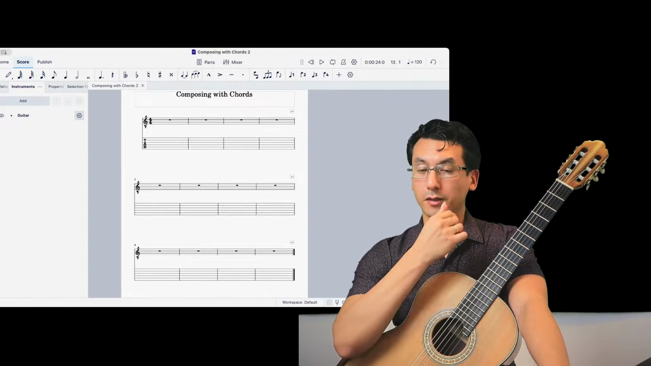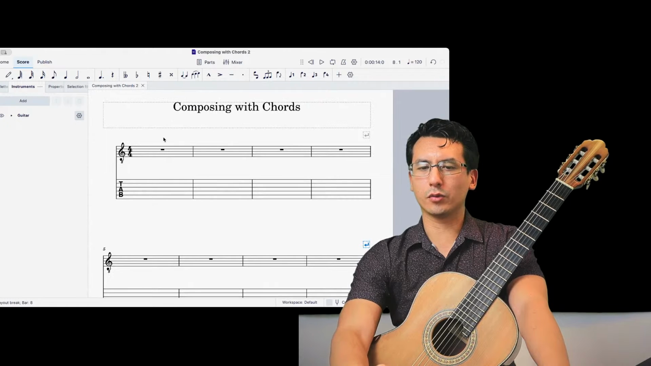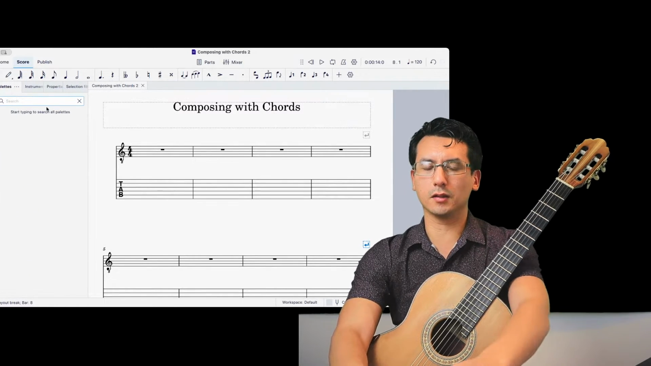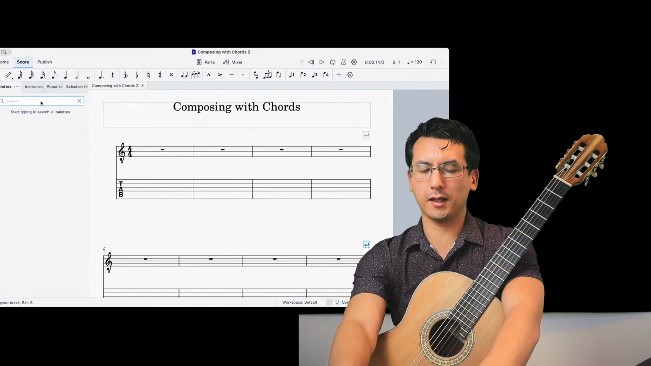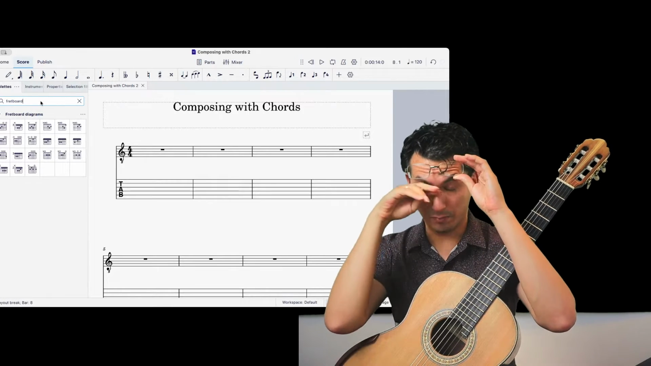So this time we're just going to use chords, and then maybe some really basic little changes, little fills, arpeggios, that kind of thing. And again, this is the cool thing about MuseScore. If you go to the palettes, you can just use the search toolbar there, and then write fretboard diagrams, and that comes up as a palette.